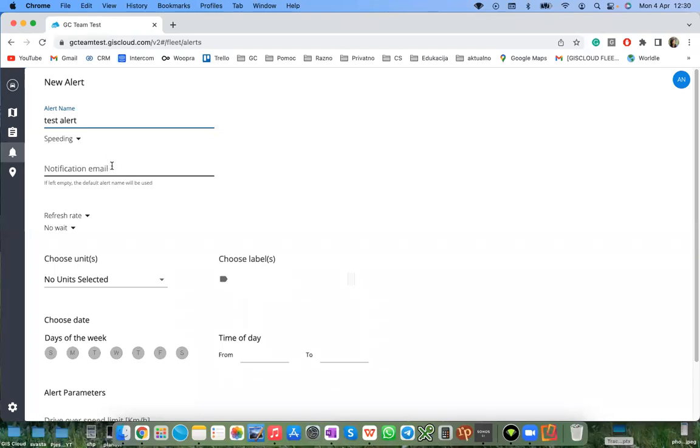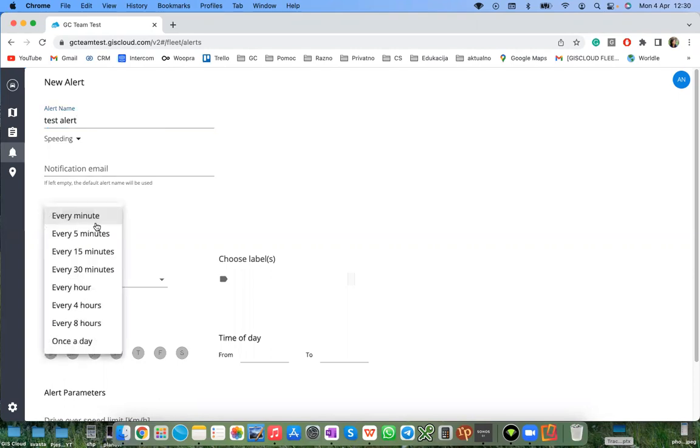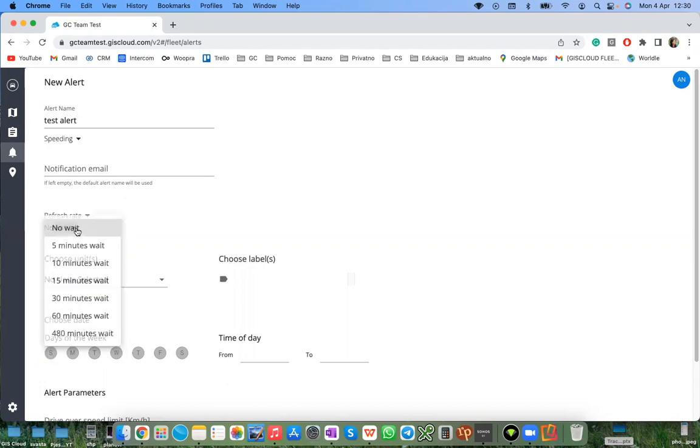Pretty much self-explanatory here. If you would like to use a different email from the one that you are using for accessing the Track application, you can write in the email here. And you are able to define how often you would like to receive those alerts. Would you like it to be sent frequently, every 5 minutes, 15 minutes, and so on? And then how much time the system needs to wait until it sends you the next notification, depending on the first parameter that you set up.